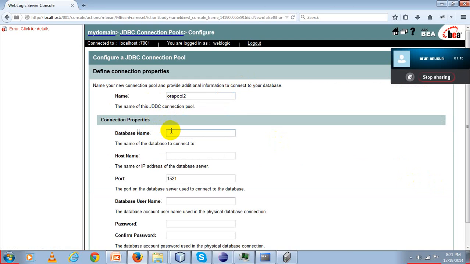The database name is XE, host name localhost, or you can even give your IP address like 127.0.0.1, or you can give your public IP address. The database username is system, password is system. Oh, my bad, I revealed my password to you.